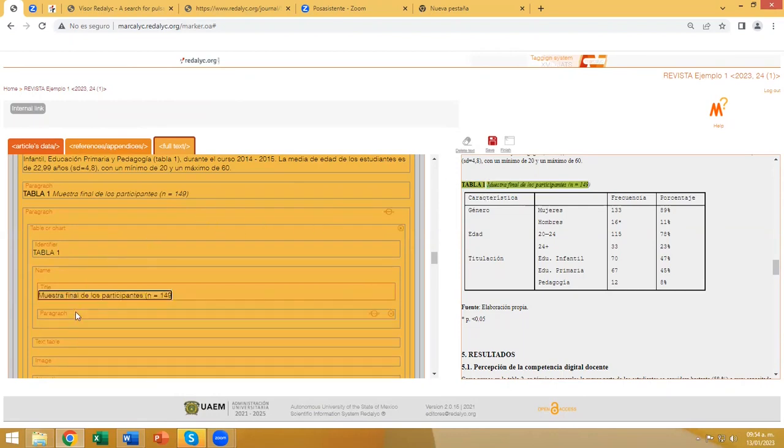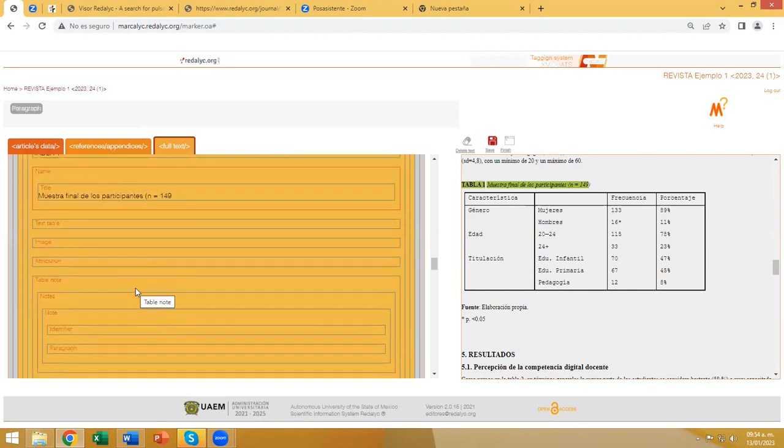Then the paragraph. If the table has a paragraph, you can add it here, but our table doesn't have a paragraph, so I'm going to erase this label. Then, as I said before, you can add your table by an image or via text table. First, I'm going to show you how to add a text table. That is the easiest way, okay?